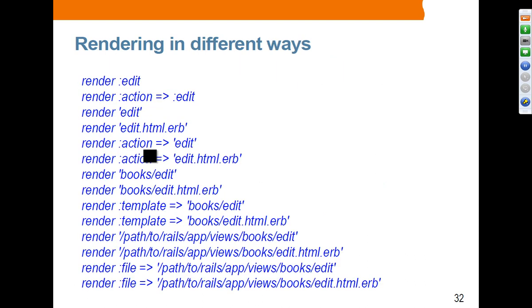So, rendering in different ways. This is exactly the same thing. All these things result in selecting the edit.html.erb file. So you can use this shorthand format. Again, you can use the string format, or all symbols, or you can use action edit. Or you can specify the complete name of the file, like edit.html.erb. If you specify just edit like this, and if there is in fact a Haml file, then the Haml file will be chosen. But we'll talk about Haml later on.